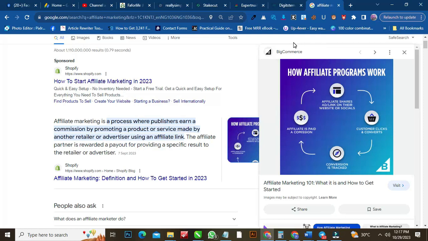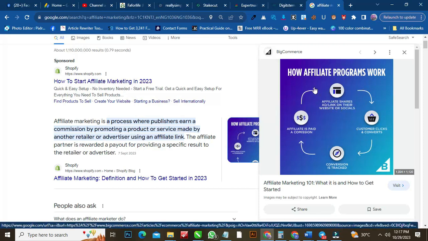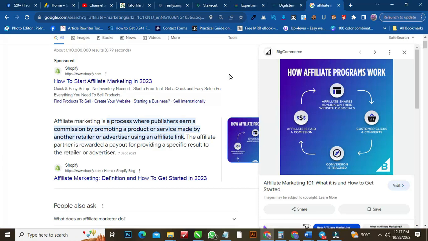So that is that. As you can see from my diagram here, the affiliate is paid. You can see the arrow. This is an affiliate store, and the customer clicks. I will still show you the real thing and how everything goes.